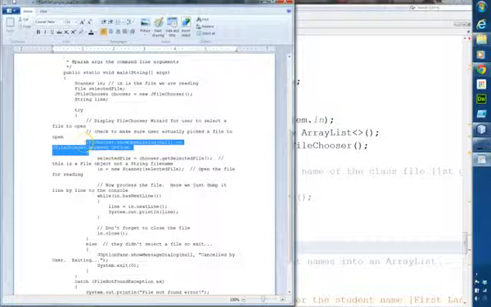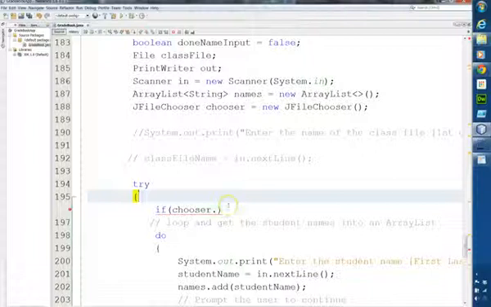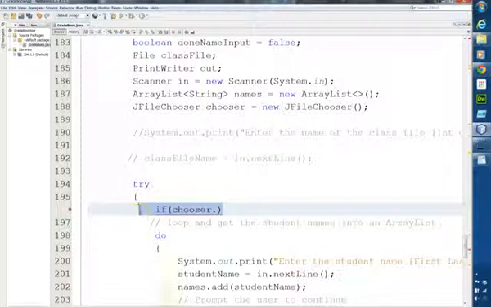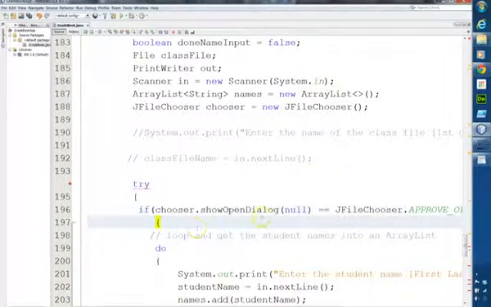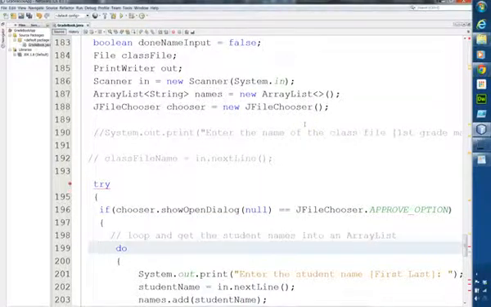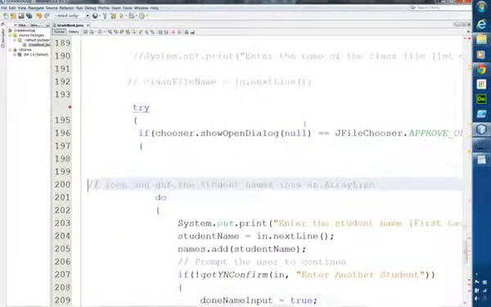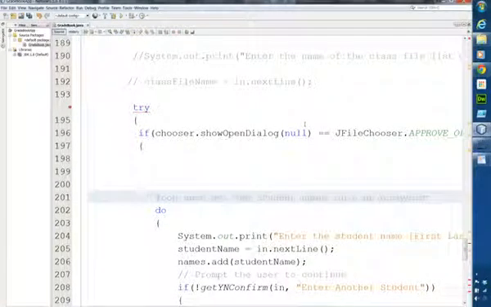I'm just going to snag this. So chooser show up in dialog box null equals JFileChooser approve option. That means the user picked a file and we can get it from the selected file. So let's see now. This is not going to get student names anymore. We have to use the file name to open the file. Okay, let me get rid of this so we have more room.